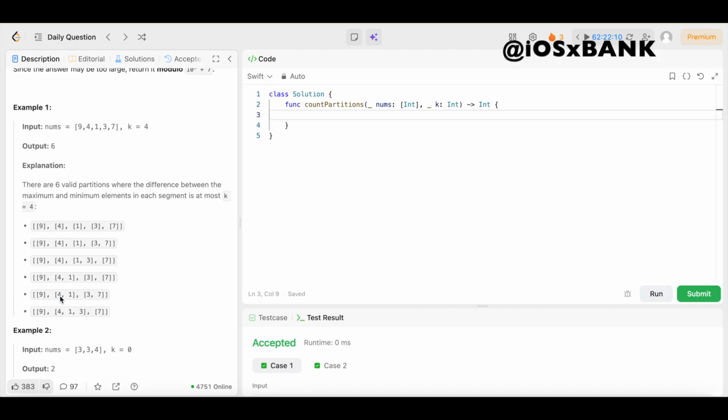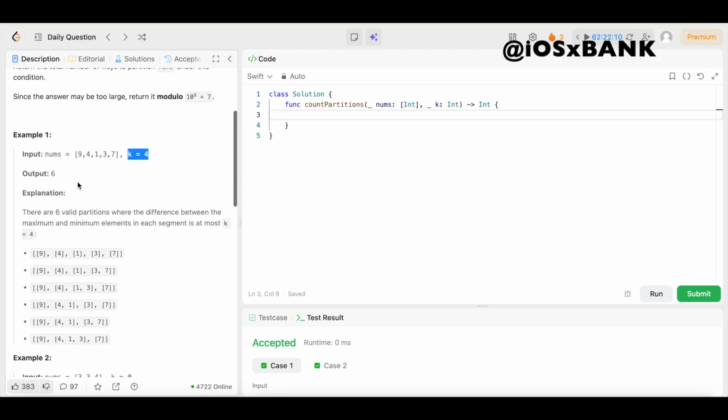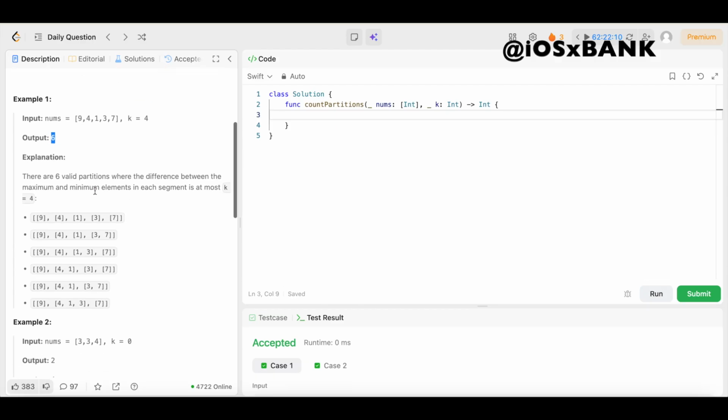Then we could do 9 by itself, 4 and 1 together, and 3 and 7 together. 4 and 1 has a difference of 3, which is less than 4, and 3 and 7 has a difference of 4, which is equal to 4. So those are both valid partitions. And then finally, last but not least, we could do 9 by itself, then 4, 1, and 3, and then 7. Now 4, 1, and 3, the difference between the maximum element, which is 4, and the minimum element, which is 1, is 3, which is less than 4, which makes that a valid partition as well. And in total, we have 6 valid partitions.